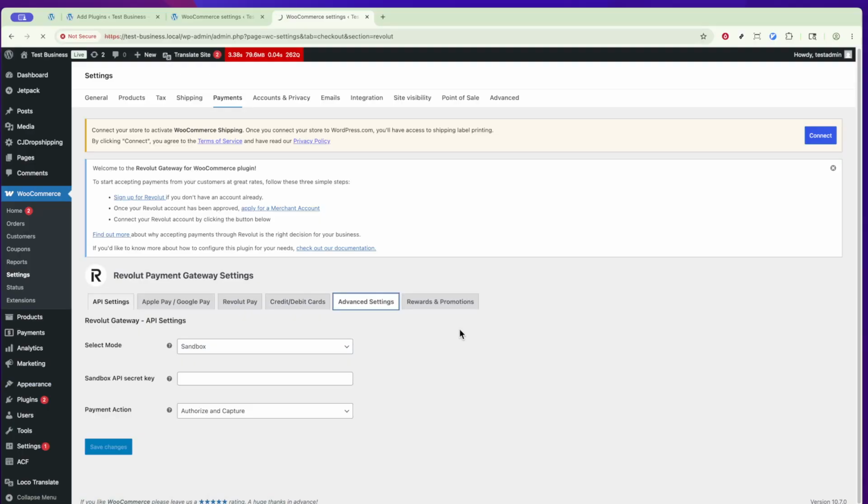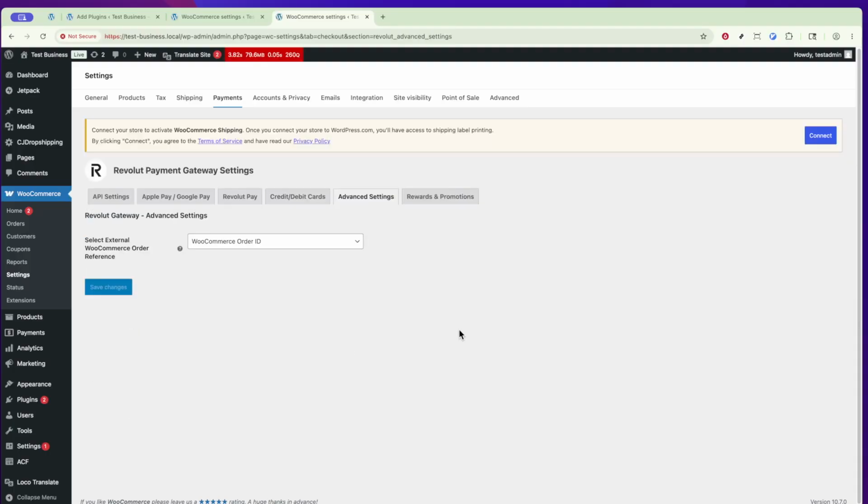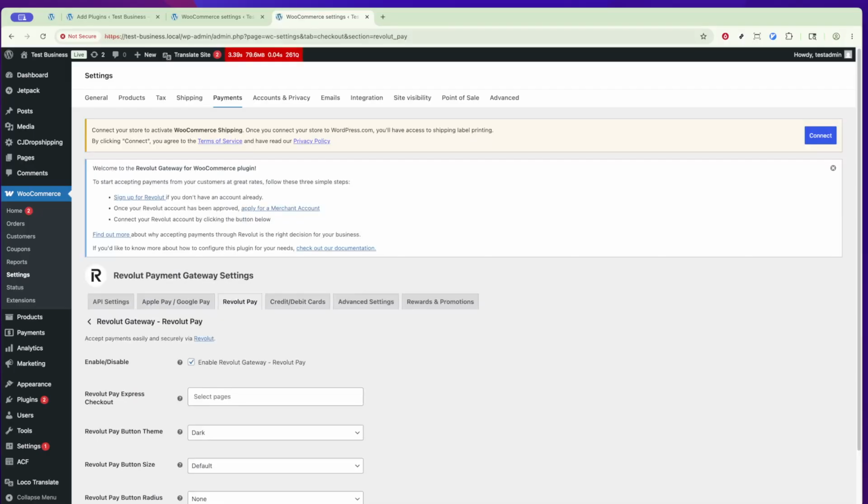Finally, don't forget to click Save Changes to apply all the configurations. Once saved, it's a good idea to test the checkout process on your site to verify that the Revolut payment gateway is visible and functioning correctly. You want to ensure everything runs smoothly before your customers start using it. And that's it. You've successfully set up Revolut payments on your WooCommerce store.